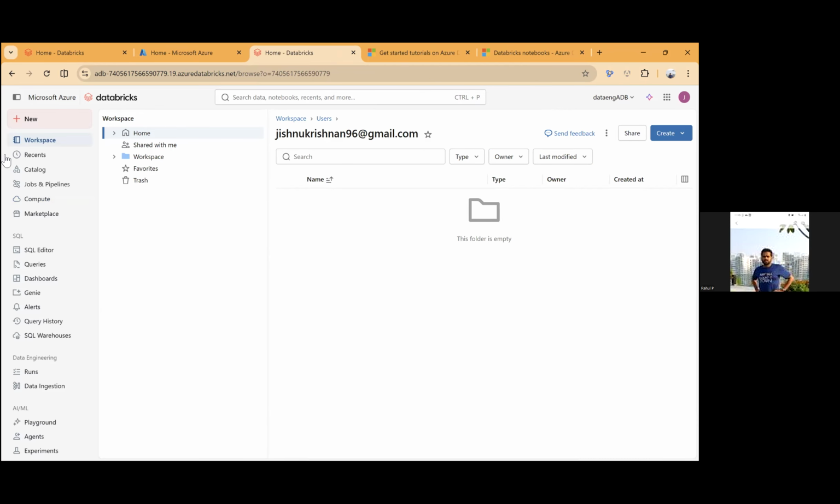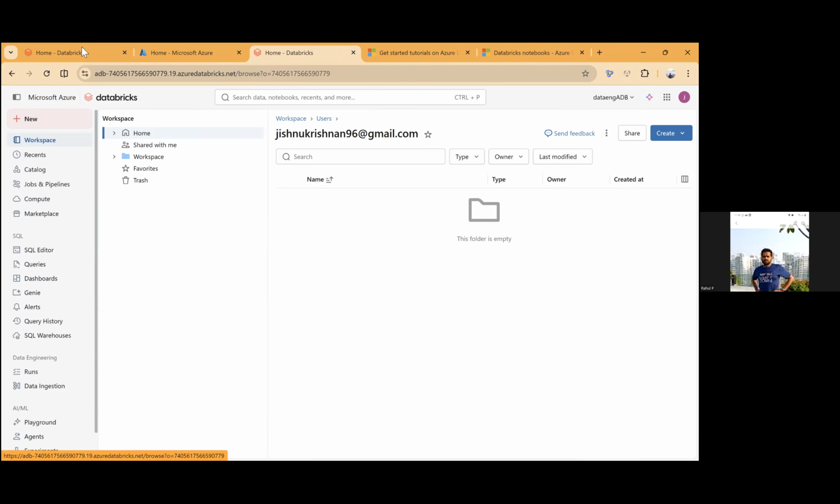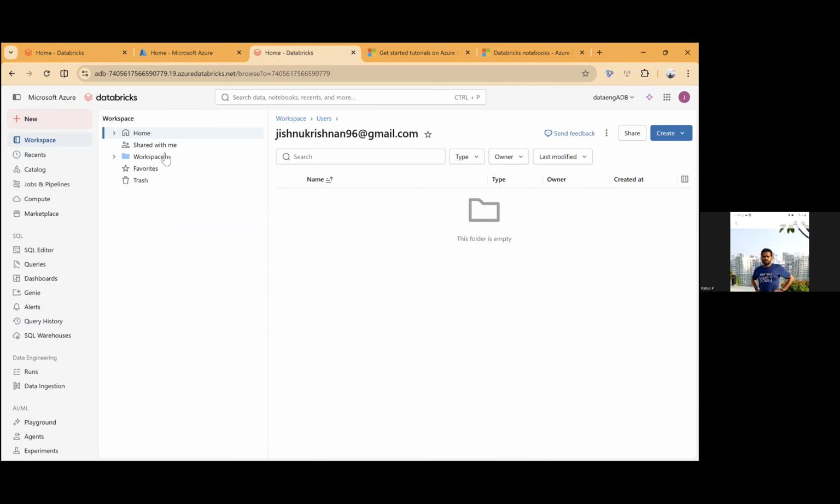Okay, let's create a notebook. What I've done is I have created a notebook. Under the workspace, I've created a folder called production pipeline. Under production pipeline, I created a lot of folders, but you don't need to focus much on that side. We'll see how to create a notebook in the first place. Okay, we'll go back here.